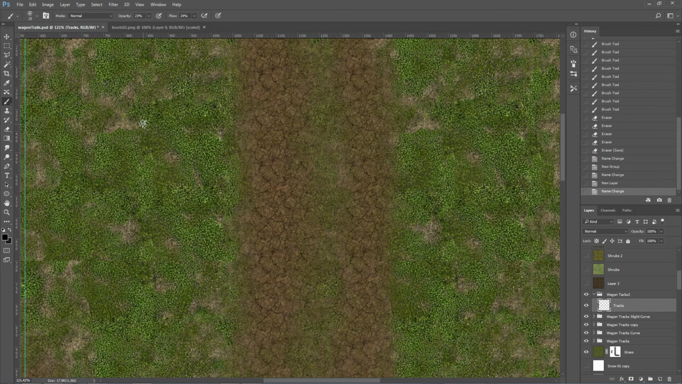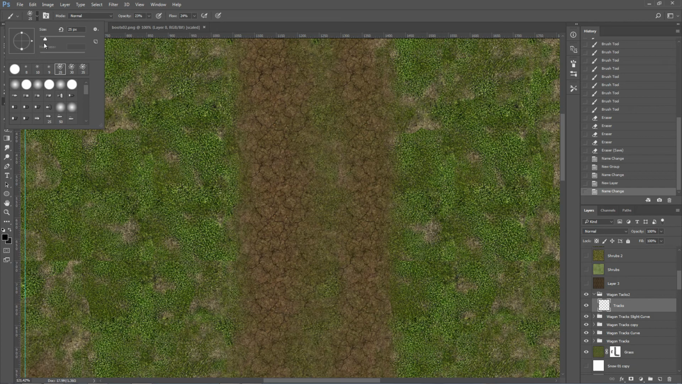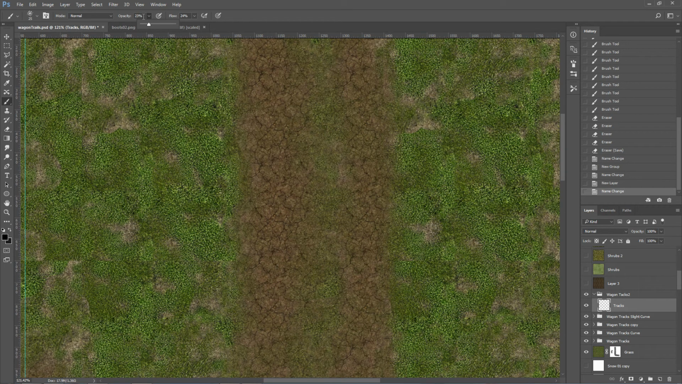So again, we're going to start with a scattered brush, mine set to 25 pixels. I'm going to set my opacity to under 32 as usual, and my flow again to 30. And then I'm just going to come down here on my new layer. Make sure you're on your new layer, and just draw a line.